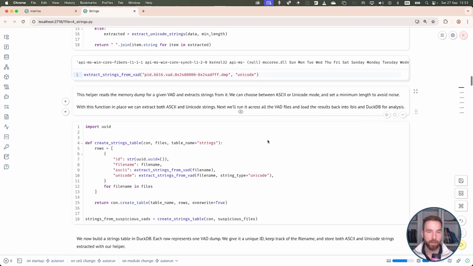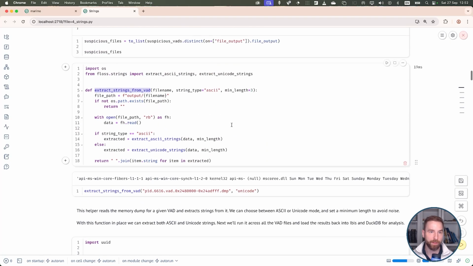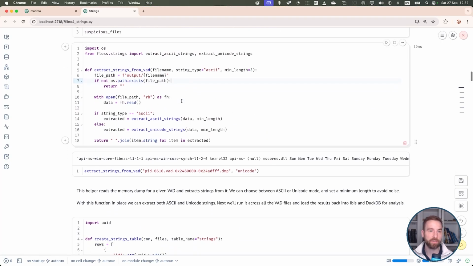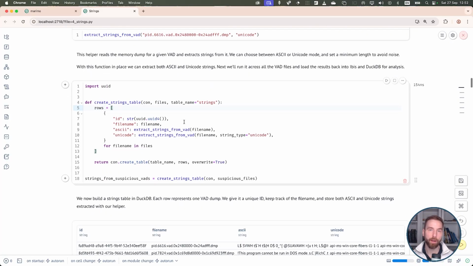So now we need another feature. We have defined this utility function for extracting these strings from VAD files, and now we actually want to work with tables. So we want to create a string table that has this schema. It has the ID of the row, then it has the file name of the VAD that contains these strings. Then we have an ASCII column containing all the ASCII strings of that file concatenated together, and then we have a Unicode column that similarly has all the Unicode strings concatenated together.